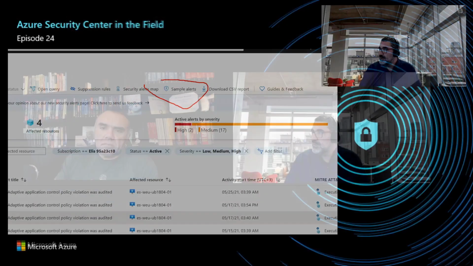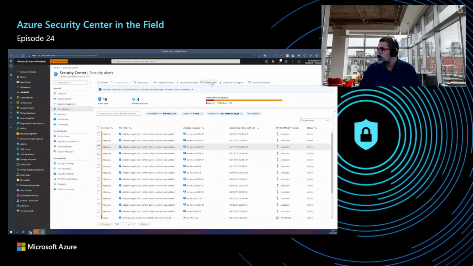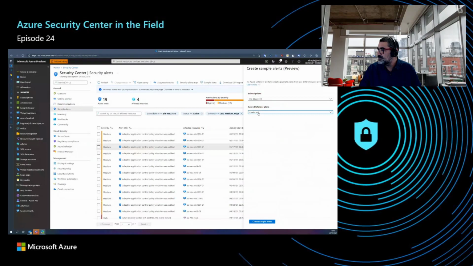PG also took this into consideration and provided us a pretty cool tool called sample alerts. Right here you have the sample alerts. Once I click it, I select what type of alerts I want to see samples for in order to compare to my alert. And I can just have them all and click create.